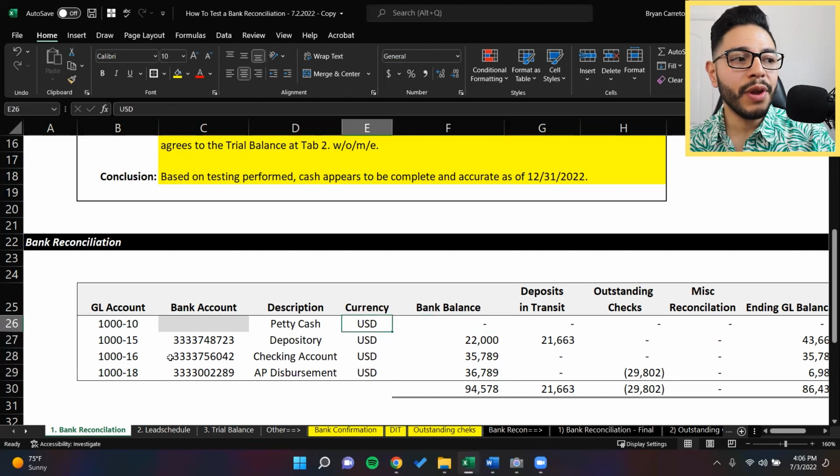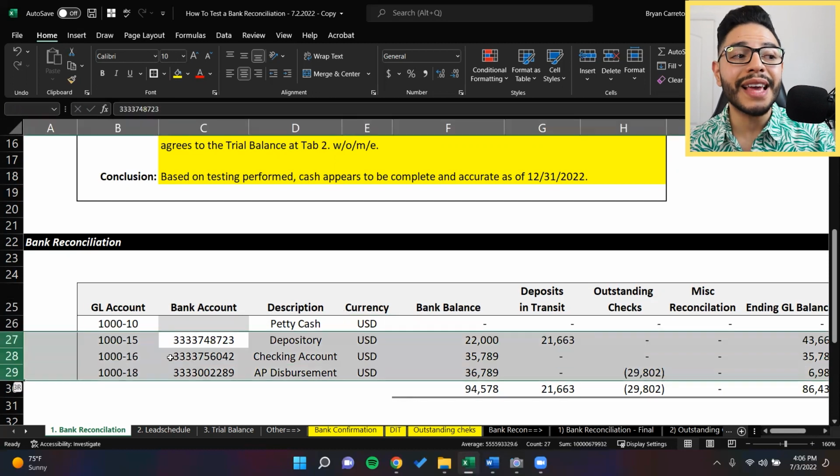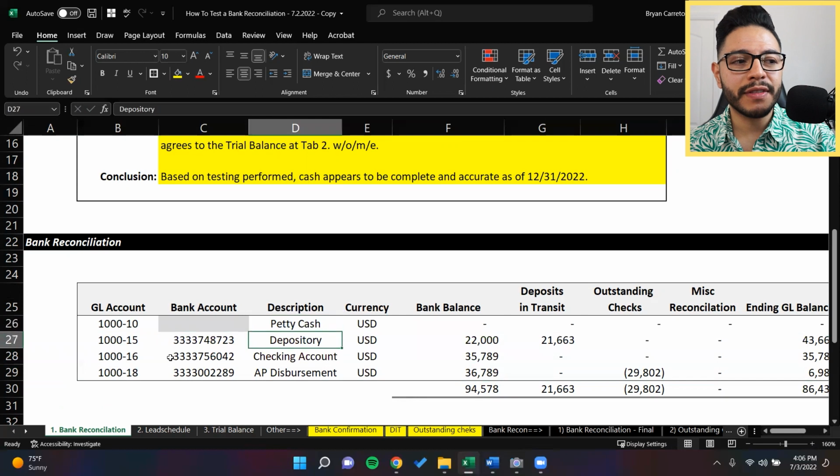So currency, this is a domestic company, so they are all in USD. Okay, so now that we know there's 4 different GL accounts that make up the total cash balance that we're testing, the company has 3 separate bank accounts, and they essentially have a depository account, a checking account, and an AP disbursement account. Okay, great.